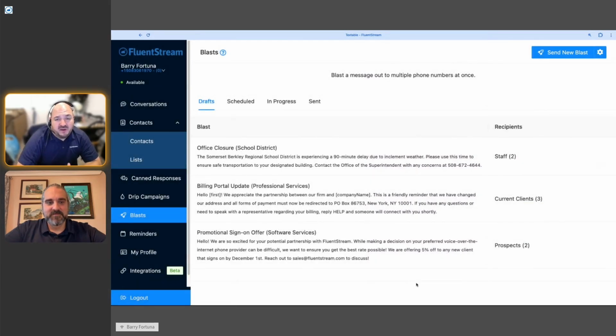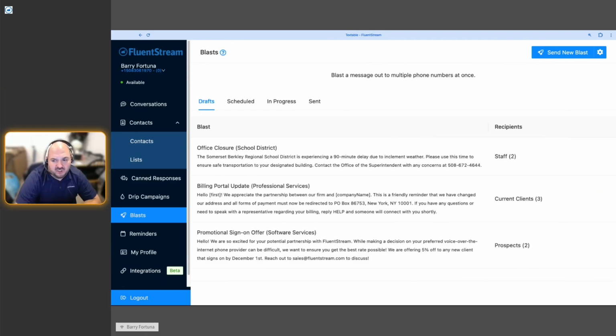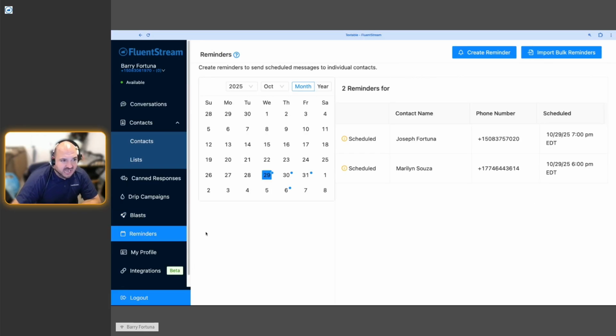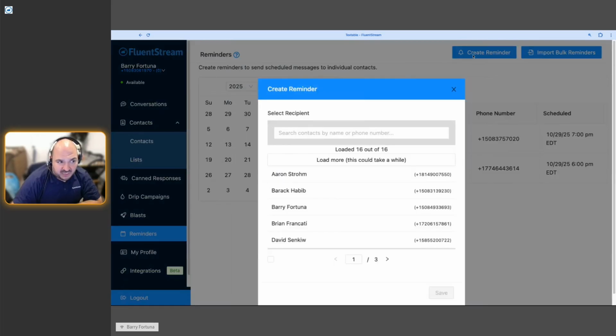Now, I've just gone through and prepared a lot of various messages, some to be sent in the future, some are going to be sent immediately. I need to be able to organize all of that and stay on top of it. That's where our reminders tab comes into play. Not only can I see and edit upcoming scheduled messages, I can easily also create future messages to be sent via the create reminder button.